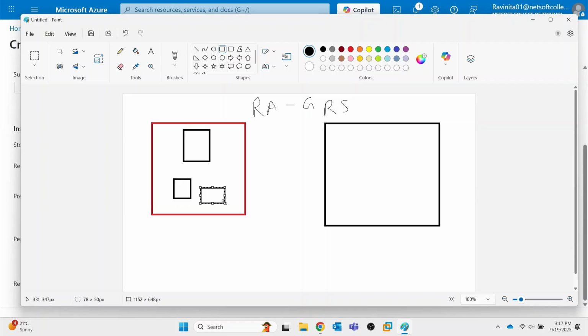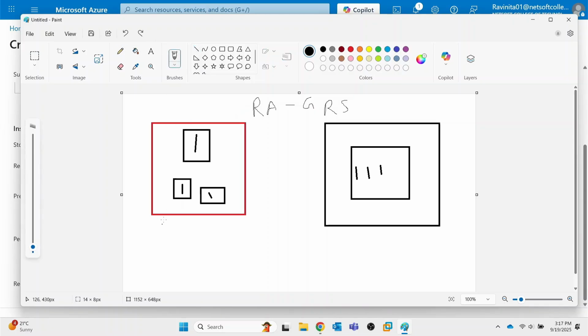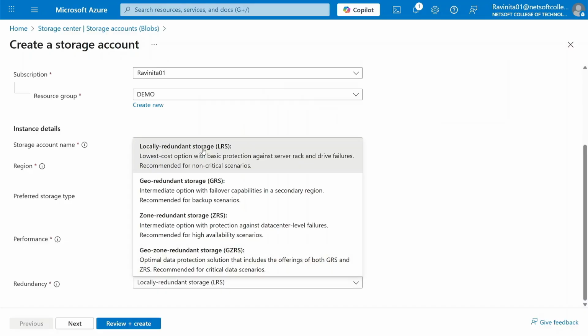1, 2, 3, 1 here, 1 copy, 2 copy, 3 copy, 1, 2, 3. Again, read, write. Here you have read access, primary, secondary. So I hope now it is clear. So LRS, GRS, ZRS, GZRS.